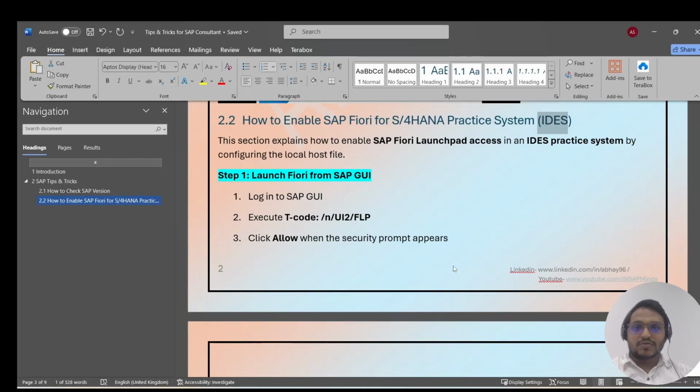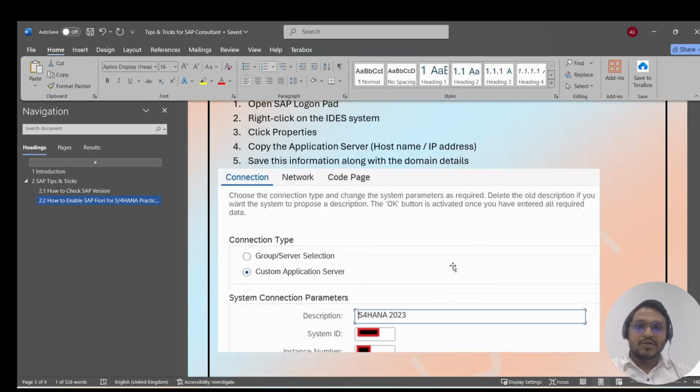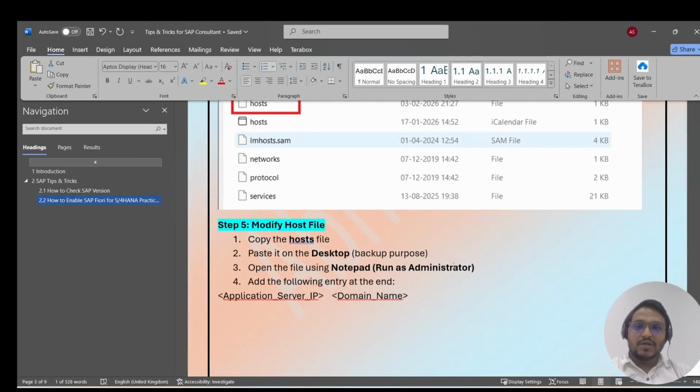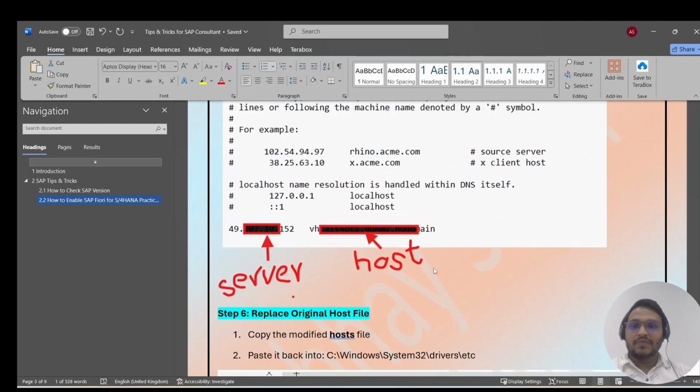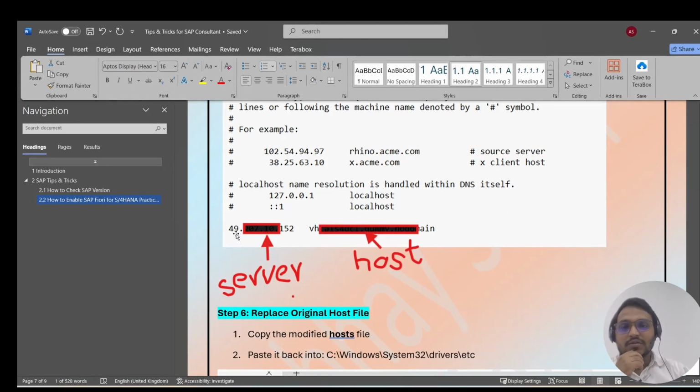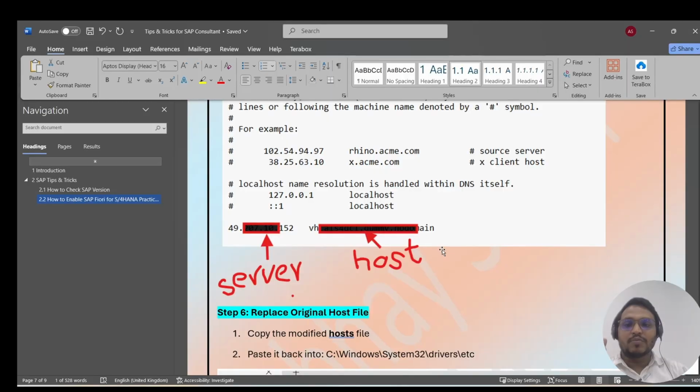Okay, so to enable Fiori for your IDES system, you will need two things. Most importantly, one is your IP address. This you will get from the server provider. Okay, and another one is the domain. Okay, let's see how we can do it.